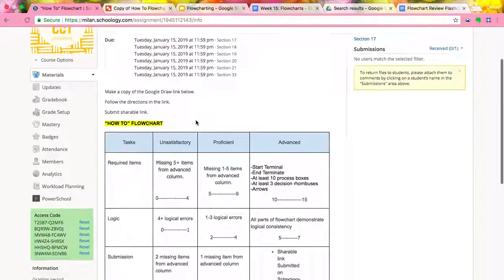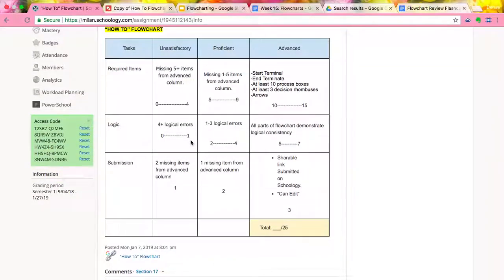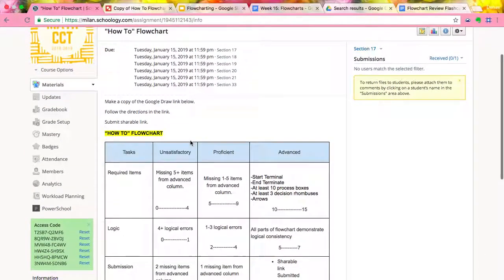Let me think if there's anything else I need to share. You're submitting the shareable link. I'm not sure if I put it in the instructions or not. Probably not. I think I will not do that this year if I'm not in the classroom.